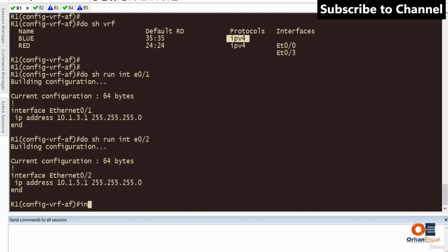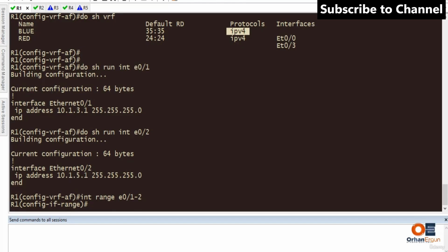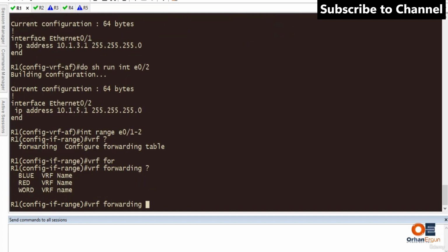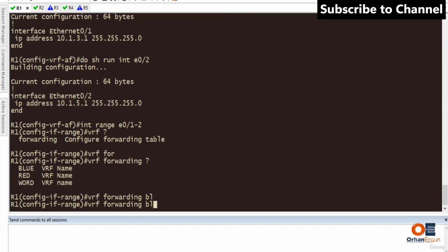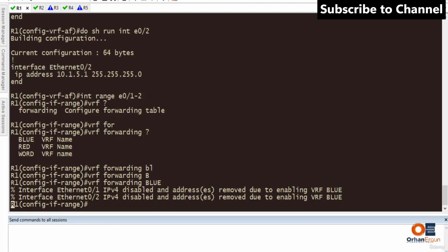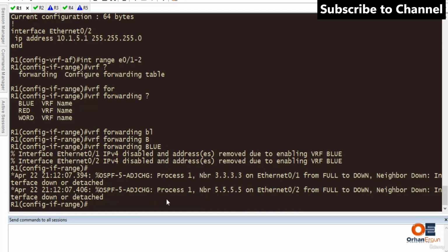So what I'm going to do is to type interface range. I'm going to do both at the same time, Ethernet 0/1 to 2. Now, instead of typing IP VRF forwarding, what I need to type is VRF forwarding. So this is the difference. And after that, you just type the name, and it is case sensitive, of course, and you hit enter. Now it says that 2 IP addresses are lost. That's okay.